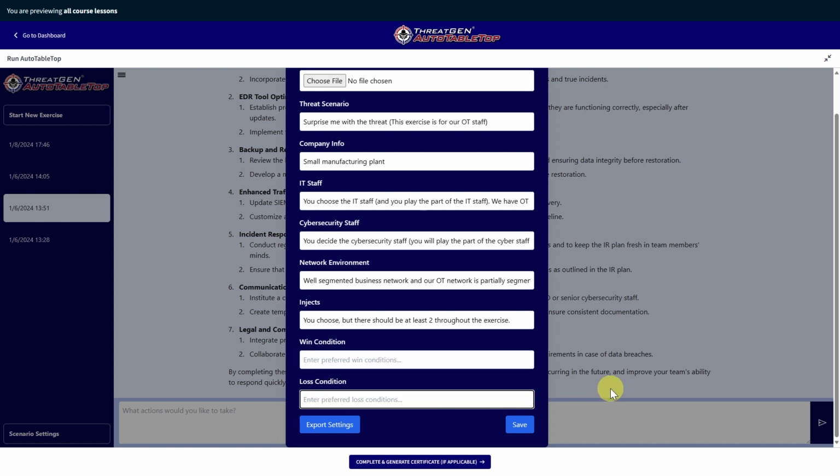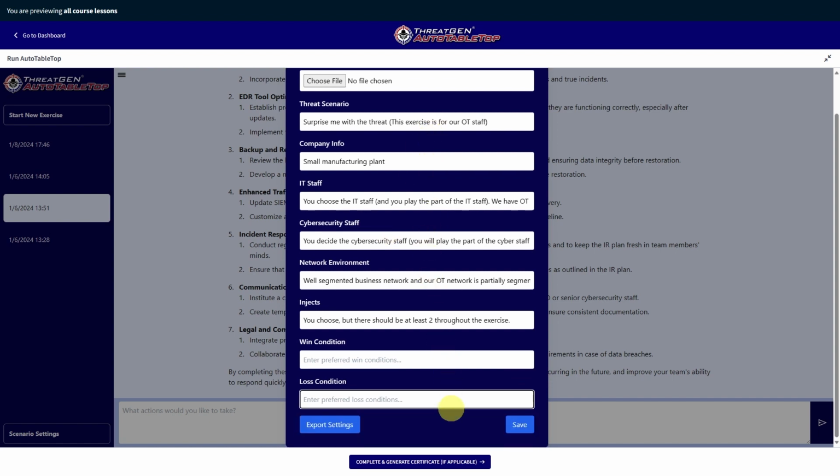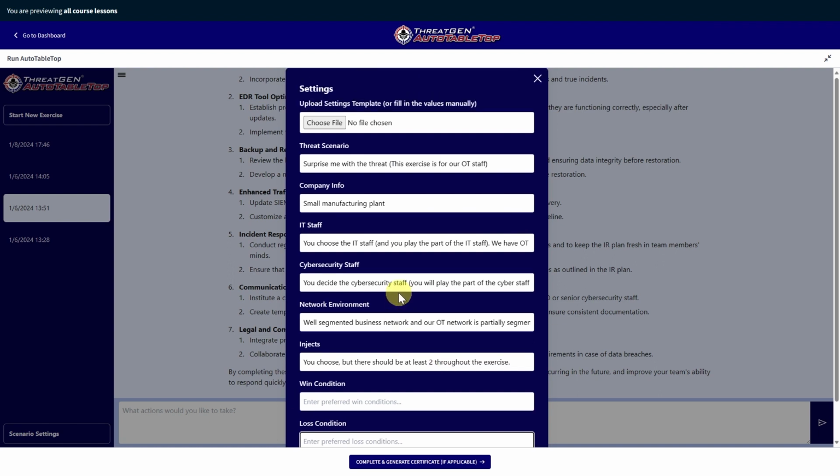It'll default. Same thing with the loss condition. You can put whatever you want, but if you leave it blank, it already knows the proper procedures of an incident response in a tabletop exercise. So you can leave anything blank here that you want, and it will automatically go with some defaults. If you want it to be completely random, just leave everything blank and it'll go with a completely random exercise.